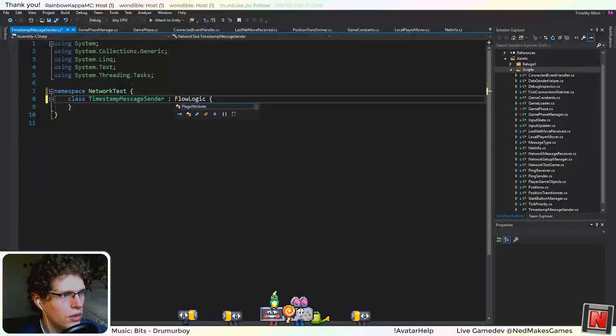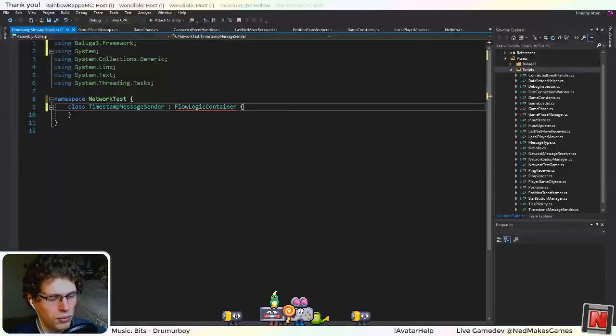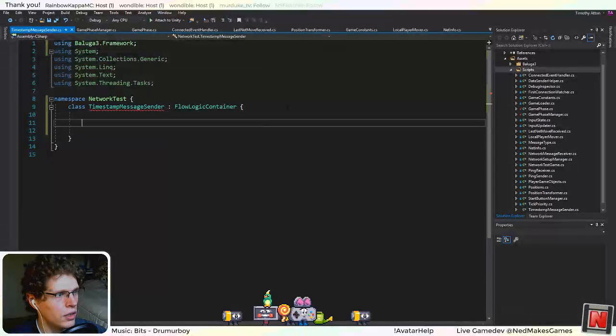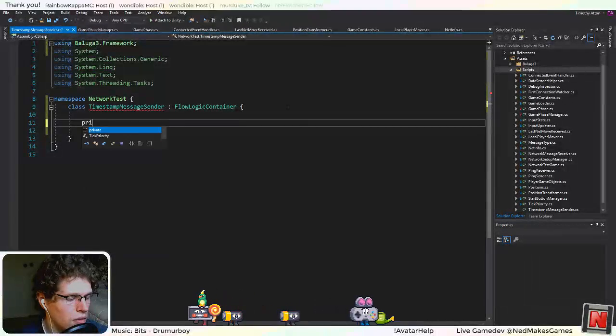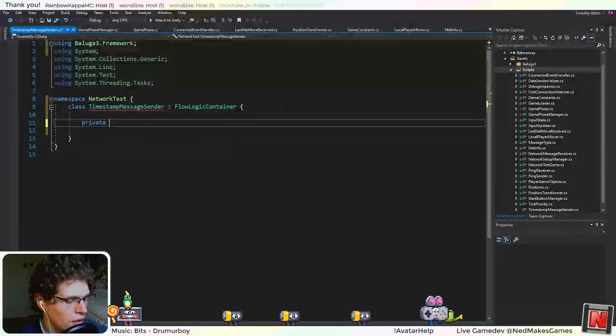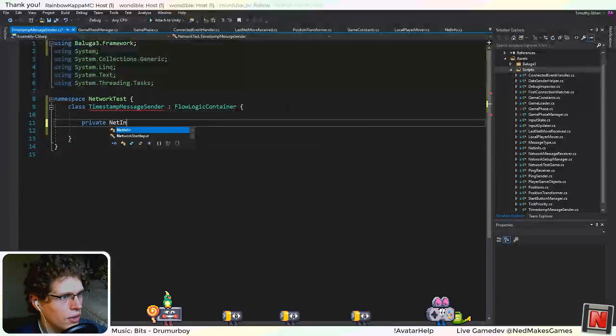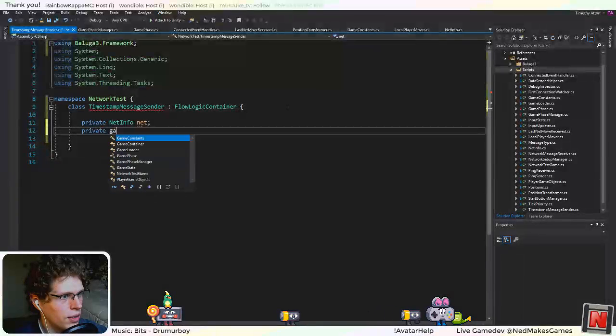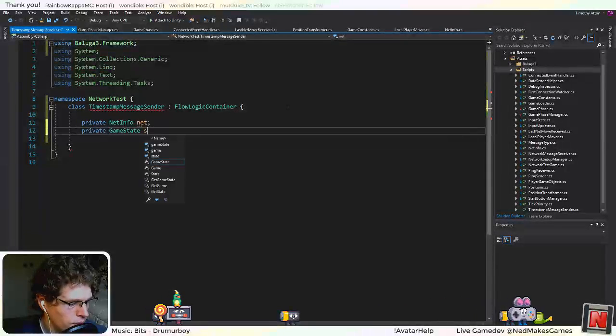Okay, and the flow logic container is just a parent class that helps me use the event system for this game. What will I need here? I'll need the network info, and I guess the game phase, because we'll need to know when we enter the timestamp phase.